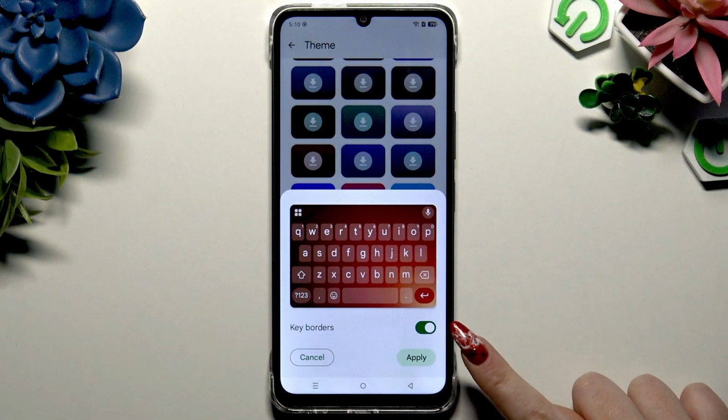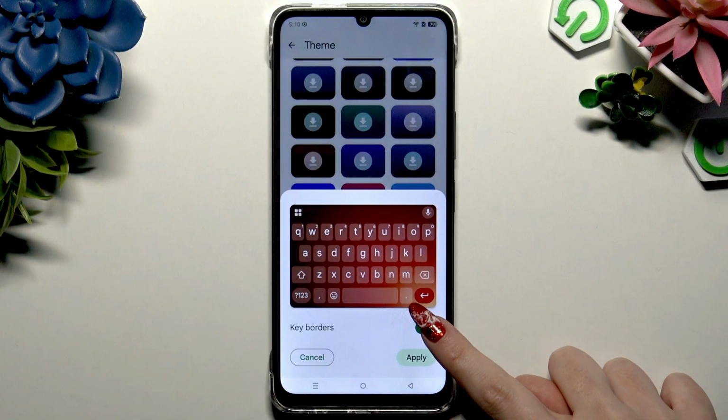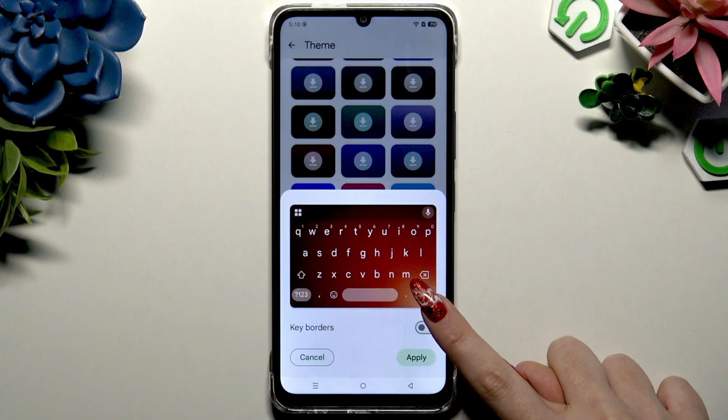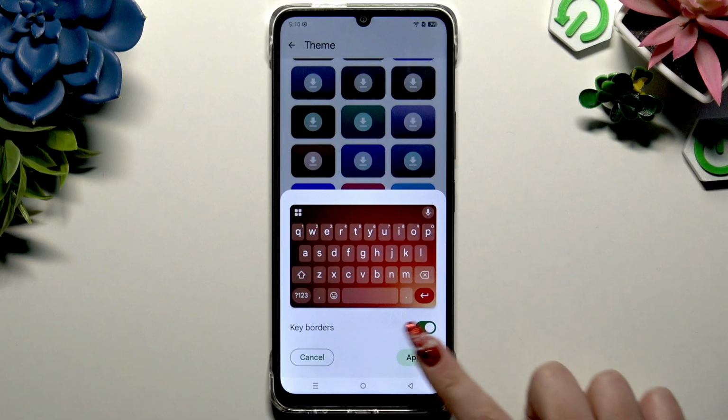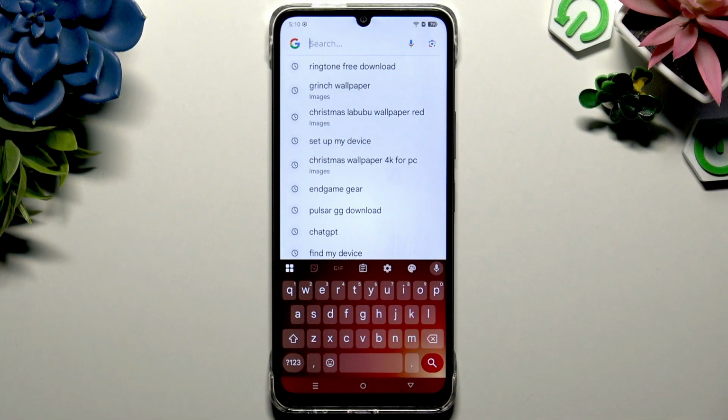Click on this switcher next to keyboarders to switch them off or turn them on. And when you're ready, hit apply at the bottom right corner. As you can see, after a few seconds, the theme of my keyboard has changed.